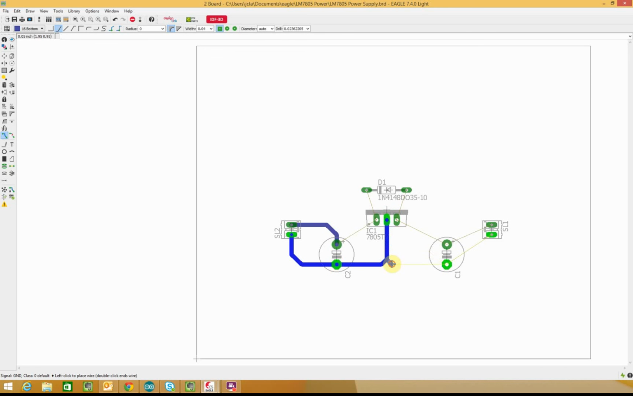Make sure you're not short-circuiting anything that should not be short-circuited. Almost done. So this is a fairly easy PCB to route, so it's quick. So now it's done.